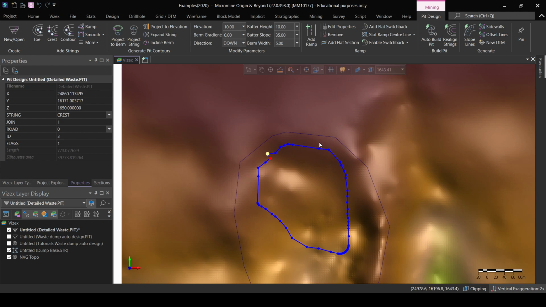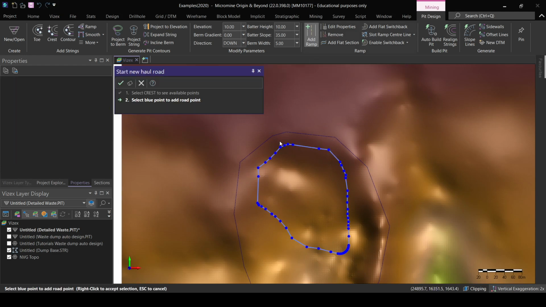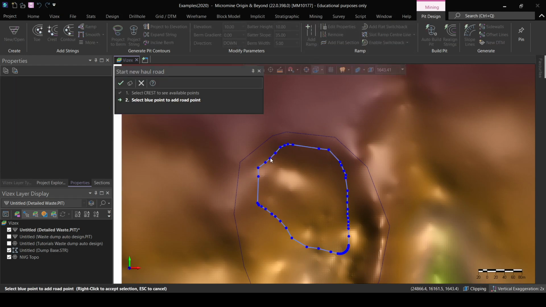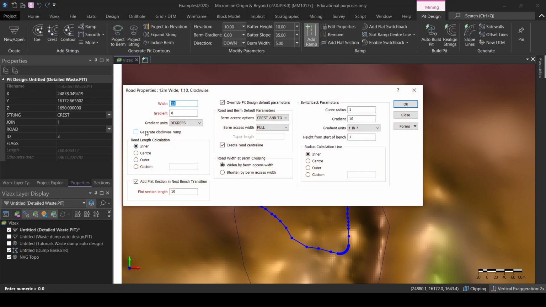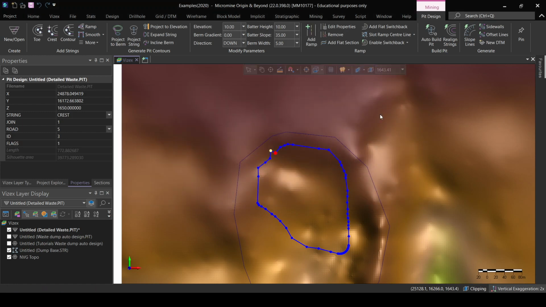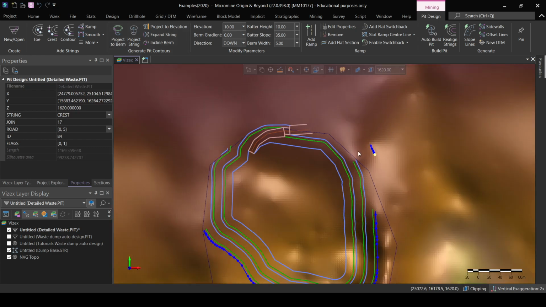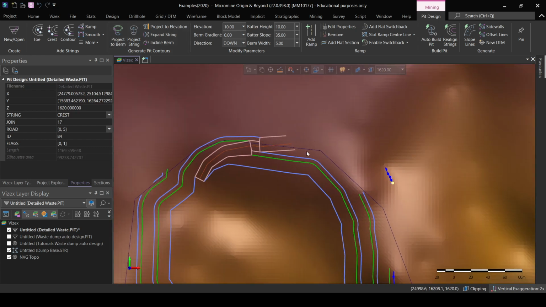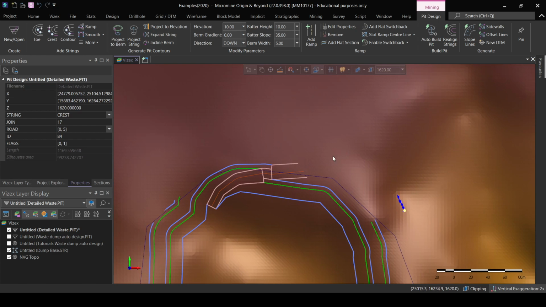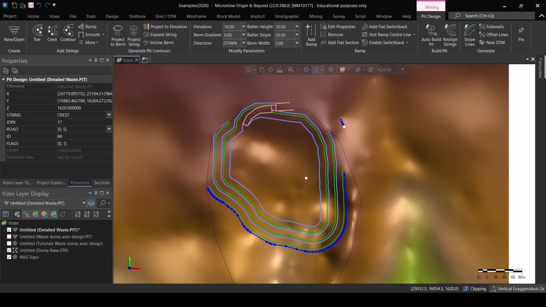And maybe we want this to be on the other side, so I'm going to choose this point here, and I'm going to generate a clockwise ramp and click on OK. And you can see now we're going to this side. If I project this, you can see now that we have this ramp that has a good location, so everyone can go from this side and go to this area.